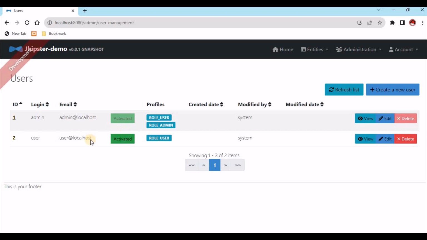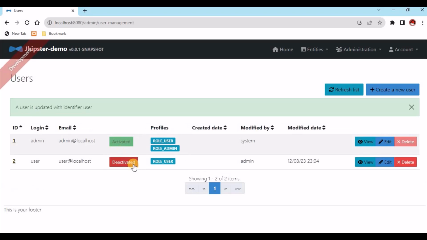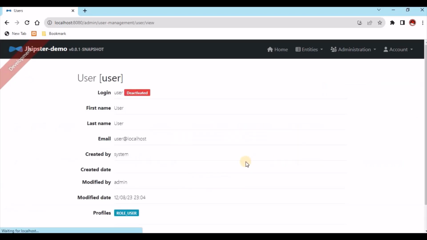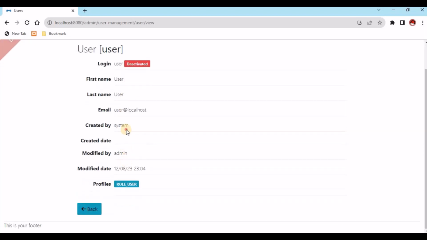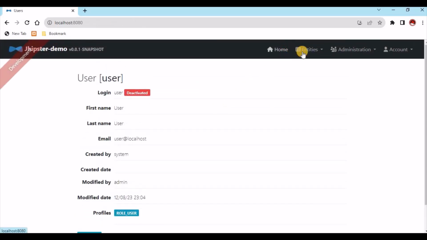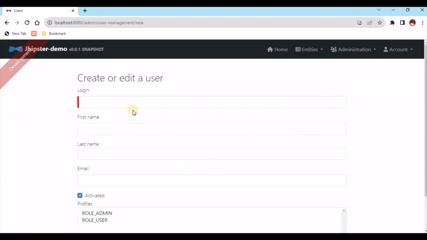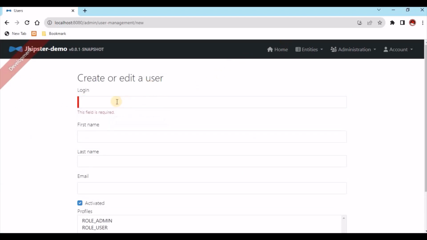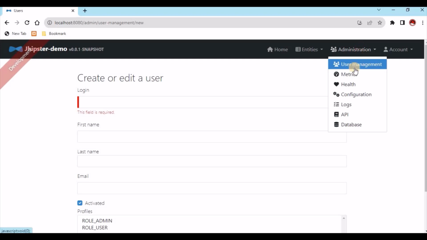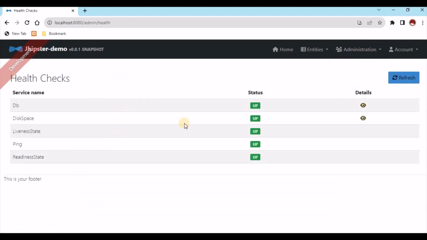Here in user management there are two users, admin and another one, user. We need to activate from here, right? We can view from here, and from here we can also update something. These kinds of operations we can easily do from here. It is a very easy thing, user management. If we want to create any user, that is also possible from here. As you can see, all things can easily be done here, and we don't need to do anything.